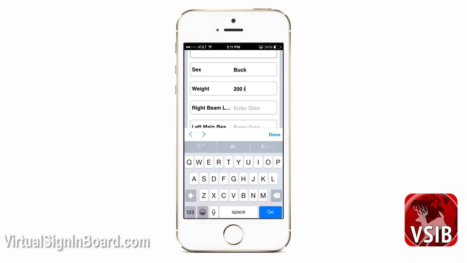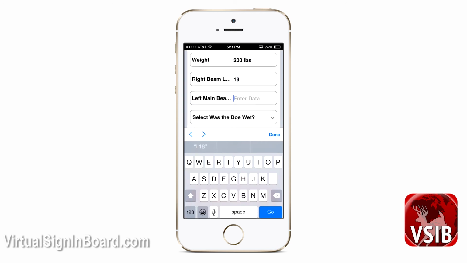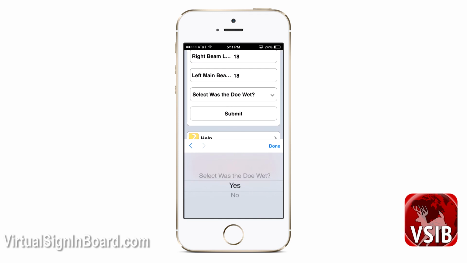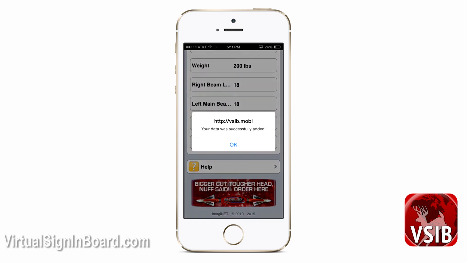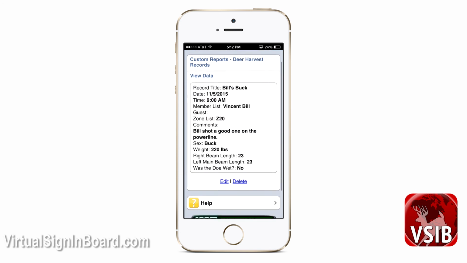Like I said, fun typing in here. He had an 18-inch beam. Was the doe wet? Yes. Now submit to add, and boom, there it is. Once again, you can view, edit, and delete this record if you have access rights.